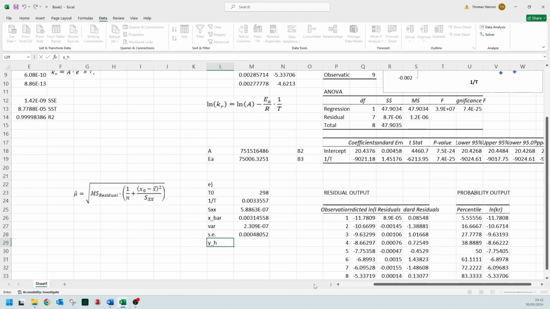I need my y hat. So in order to find my y hat, all I have to do is predict what I think this is. So in this case, I have my intercept plus my new x value times the coefficient of that one. So that's my new predicted value. I expect y hat to be minus 9.8.